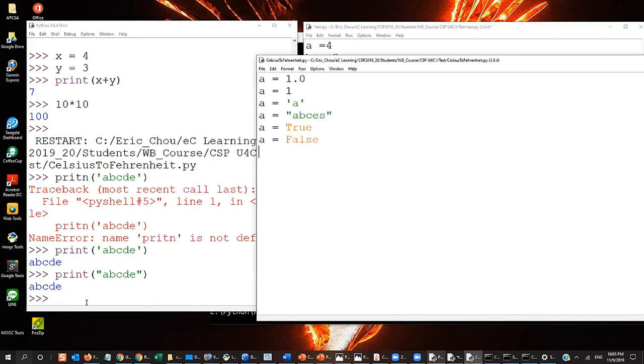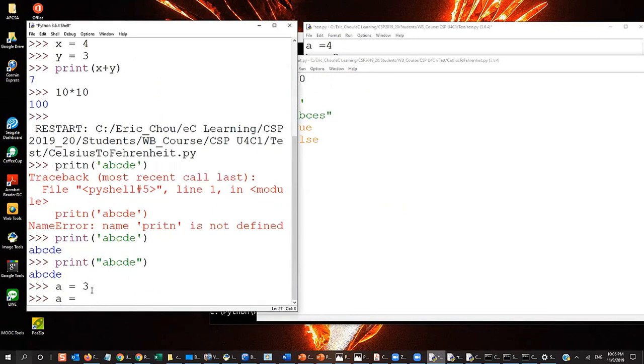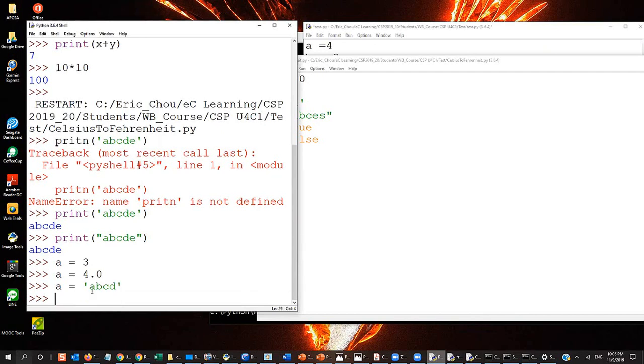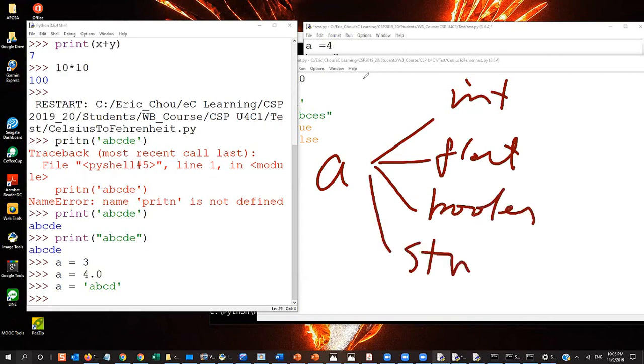And the number you have A equals 3, right? And then later you do A equals 4.0. There's no type, so it's okay. And you actually do A equals a string instead of 3. It's also okay. So A is just a data variable, and that variable can be assigned with different type, integer, float, Boolean, or string at any time. At any time.